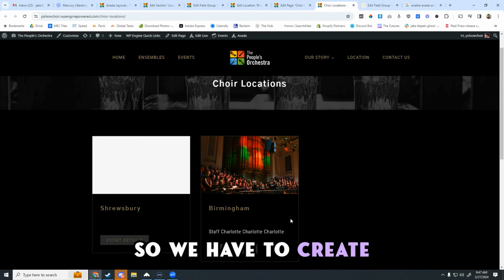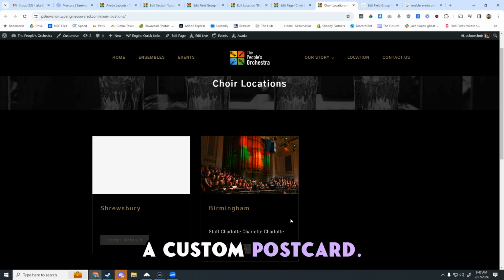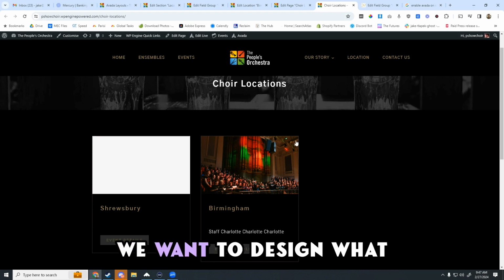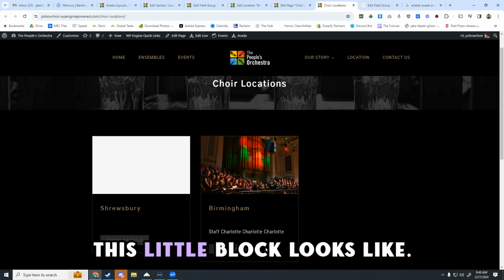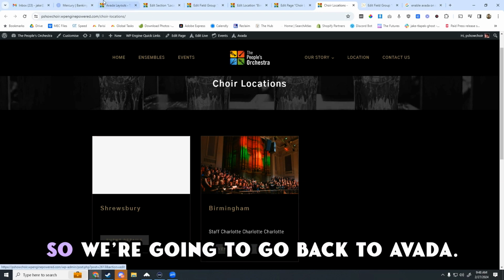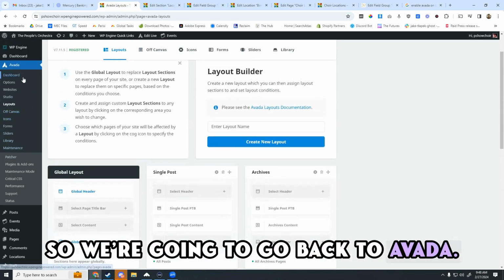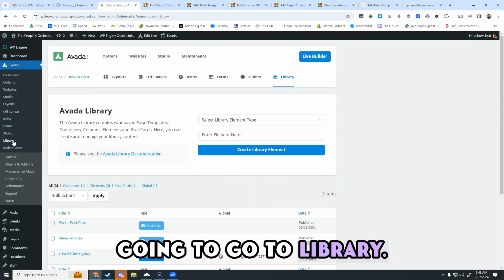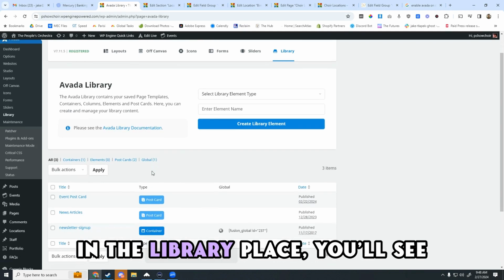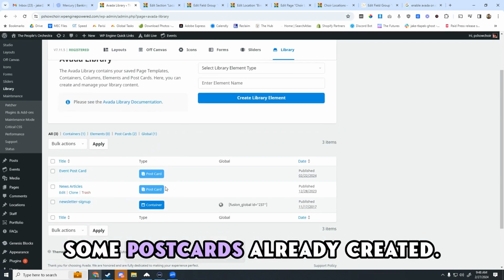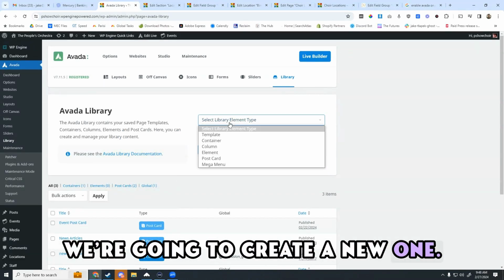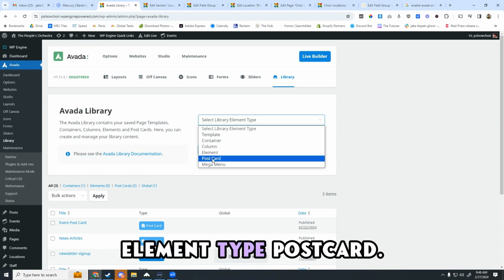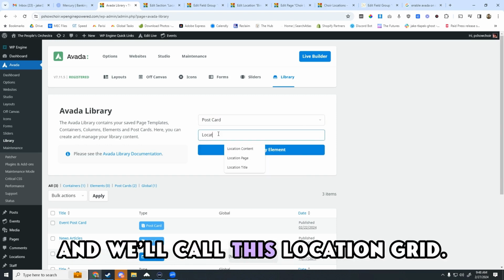So we have to create a custom postcard. We want to design what this little block looks like. So we're going to go back to Avada. And this time, rather than go to layouts, we're going to go to library. In the library, you'll see some postcards already created. We're going to create a new one. We'll choose element type postcard, and we'll call this location grid.